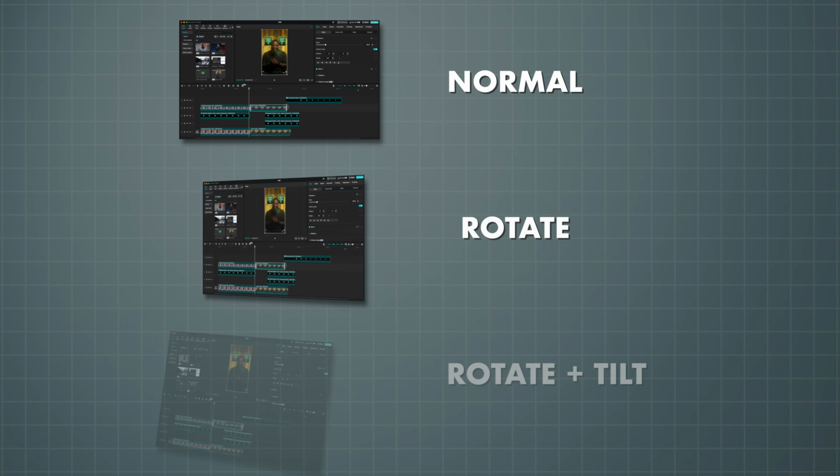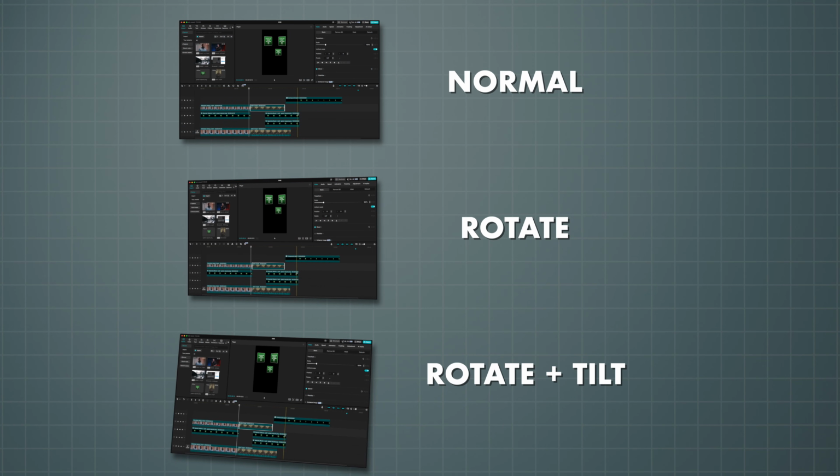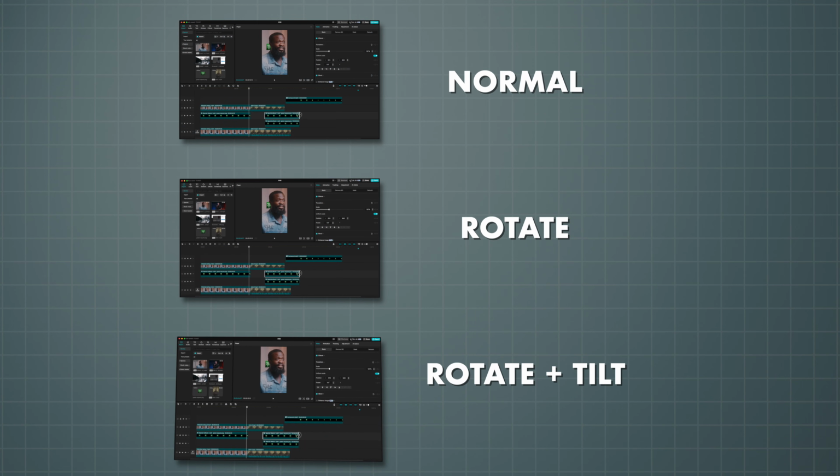And the only downside about this effect is CapCut doesn't have the tilt, so we can't tilt the screen a bit. That would have been really cool. But since we don't have it, we're just going to play a trick with it. I'll show you guys, but it's not going to be the same as having the tilt effect.